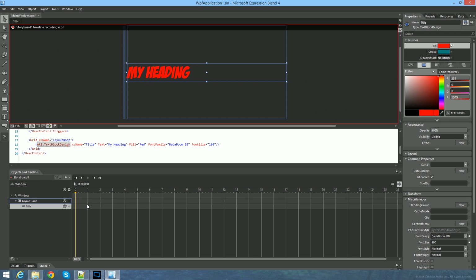Because in Flash, or in After Effects, you manually add a keyframe. In this, it will just add it depending on whether it's changed. Actually, it does do that in After Effects and such as well, but it doesn't seem to be as intuitive inside of Blend. So what are we going to do now?